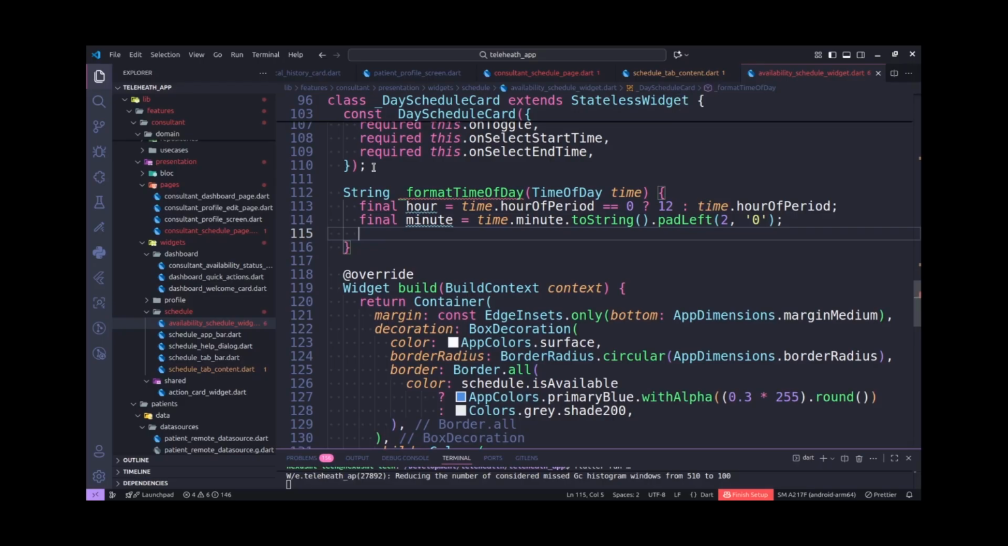Then we need to have the period, so we're going to say final period. Final period is equal to time dot period, and then is equal to what? Day period, so day period dot am, okay, like that. If it is am, we just do what? Am. Else we're going to say pm. So pm capital, we want it to be capital, like that.